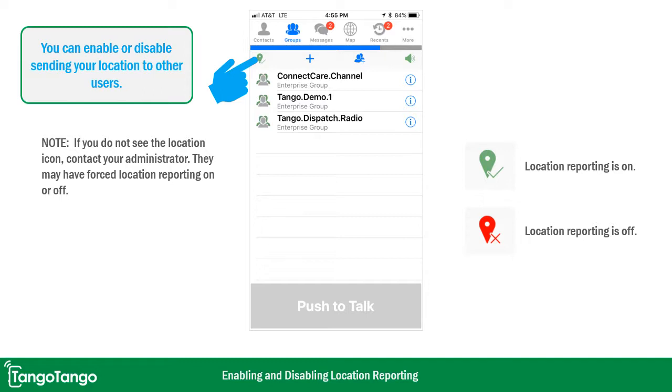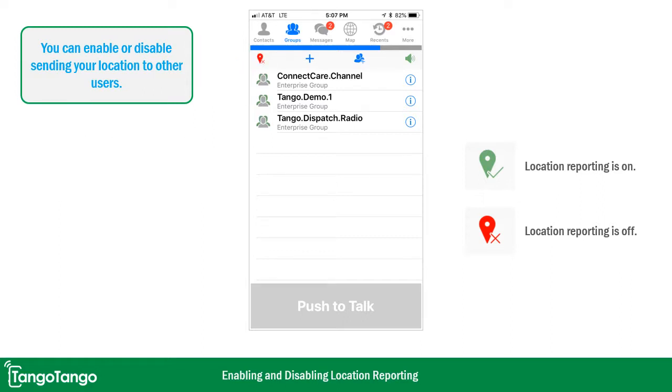But let's assume that it's enabled for you to be able to enable and disable yourself. All you need to do is toggle by tapping on the icon. So currently the icon is green, meaning that you are reporting your location to other users. And if you tap on it, the icon goes to red, and that means you're no longer reporting your location.